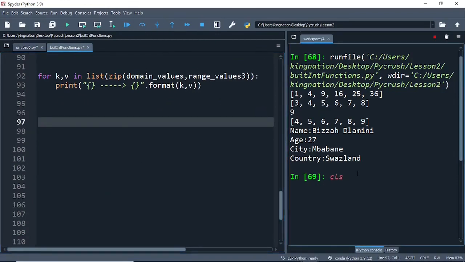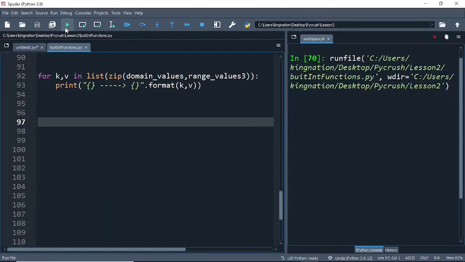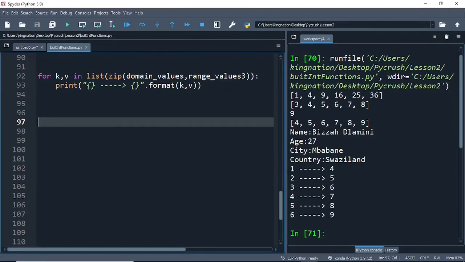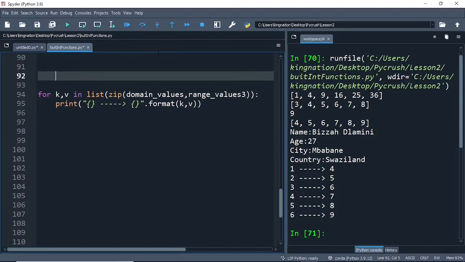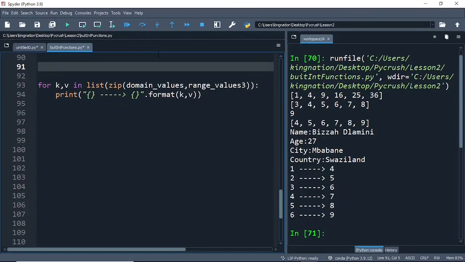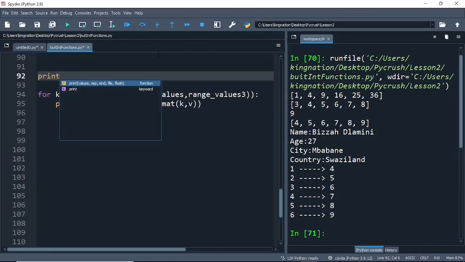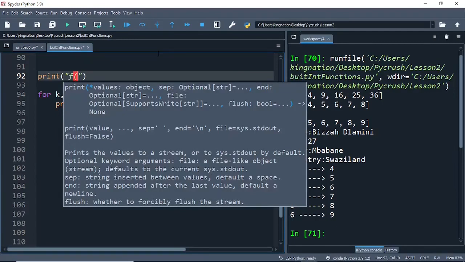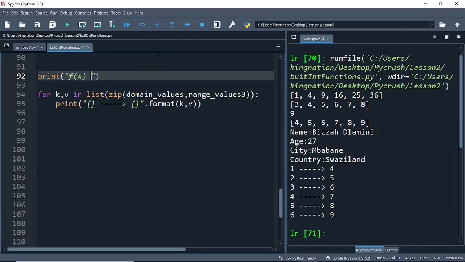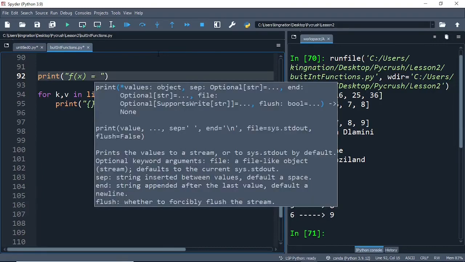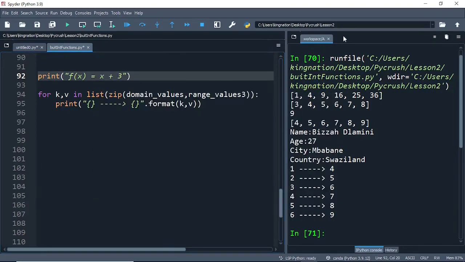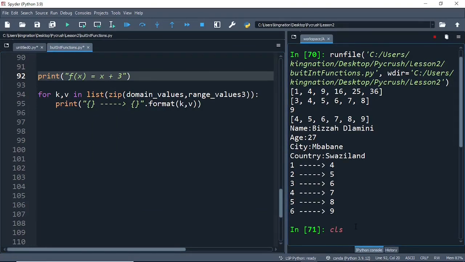Let us clear the screen and let us print. So here we've got map. Let us write the function on top. The function which we are printing is maybe f of x is equal to x plus 3. And so here we've got x plus 3, 1 plus 3 gives 4, 2 plus 3 is 5, 3 plus 3 is 6, 4 plus 3 is 7, 5 plus 3 is 8, 6 plus 3 is 9.